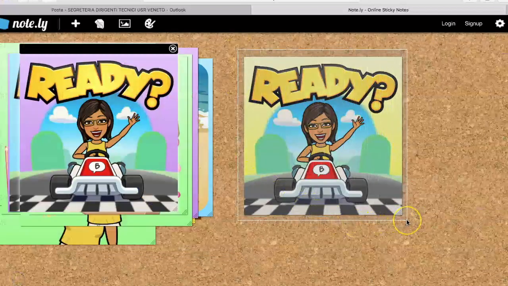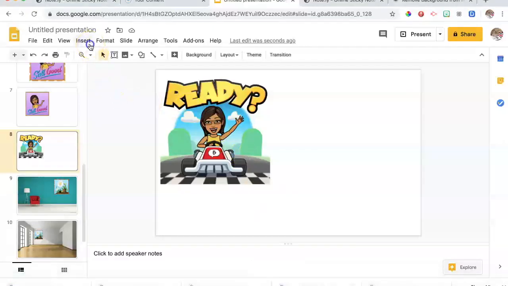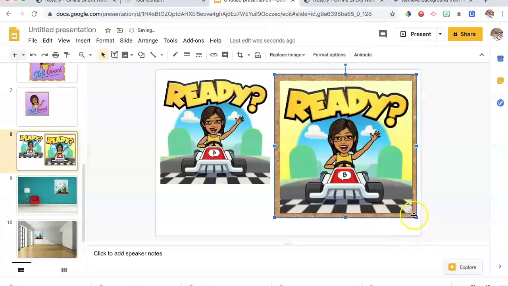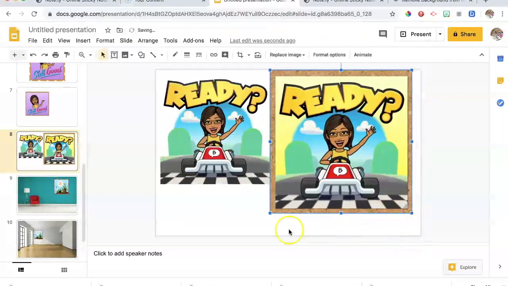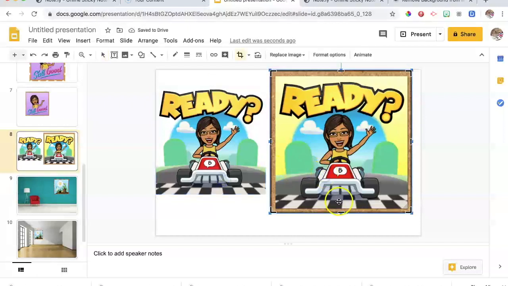Let's see the difference between one Bitmoji that we put a background on using Notely and one that doesn't. This one is the one that I uploaded from the Bitmoji extension. It's without background. And this one is the screenshot that I took using the background, and I really prefer the second one. If you don't want to see the borders, just double click and remove them.